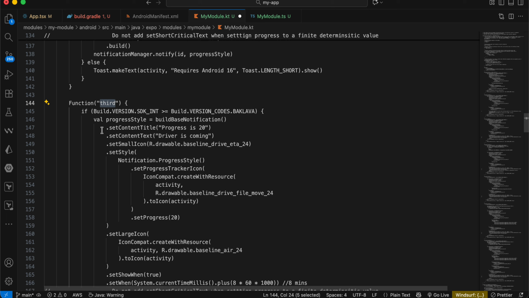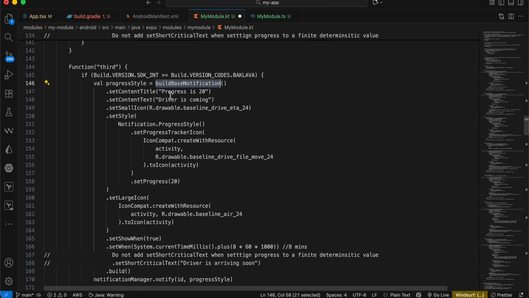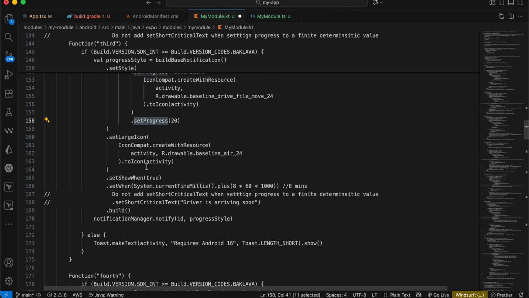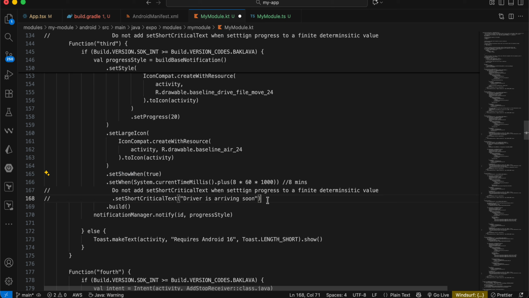Similarly for function third, again I am checking whether it is Android 16 and above, then build our base notification. The progress is 20, and here I am setting the progress as 20, and again the same thing. Again, if you want, I will remove this so that there is no confusion.